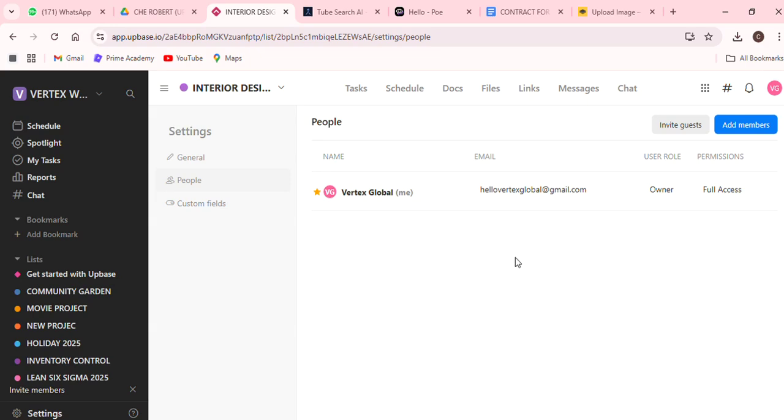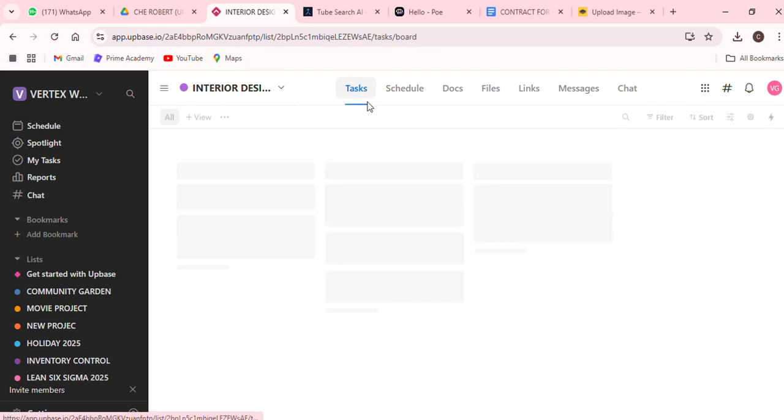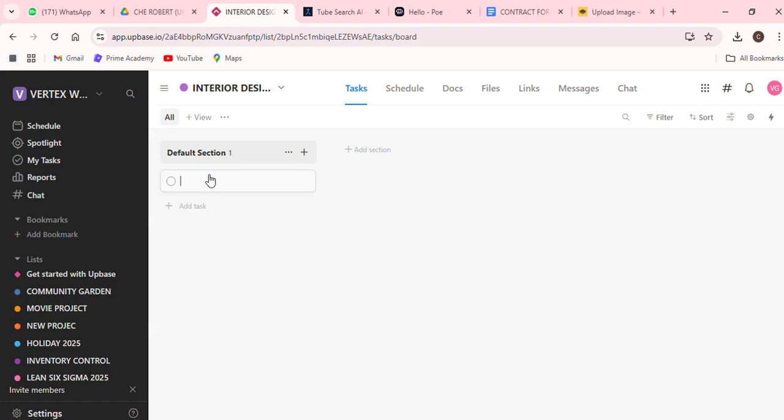Next up, we'll add tasks. You can do this by clicking on the Add Task button. Each task should be a specific action that needs to be completed for the project. This helps us because it allows us to break down the project into manageable pieces, making the workflow smoother and more efficient.